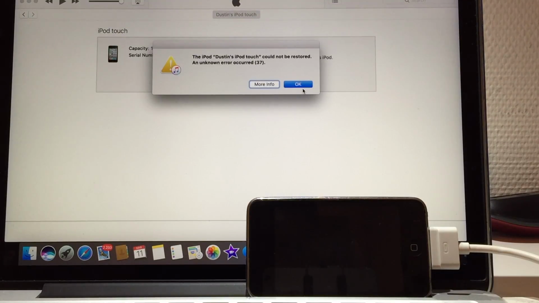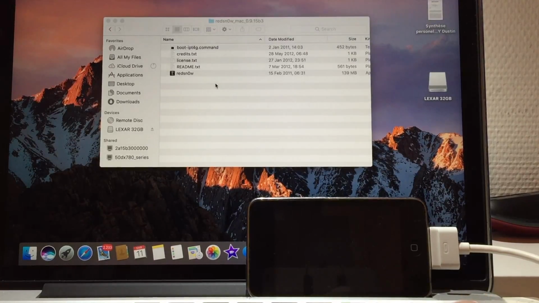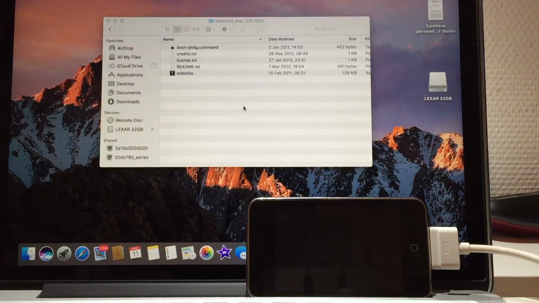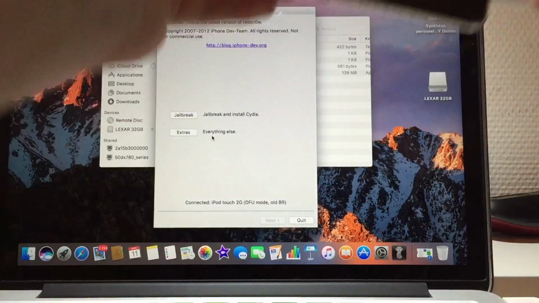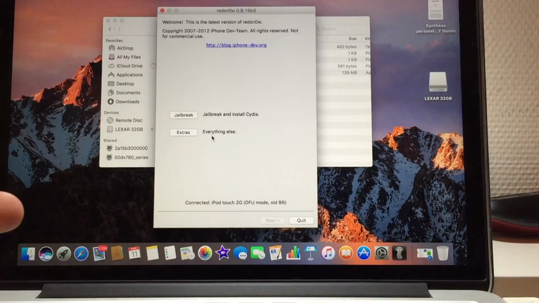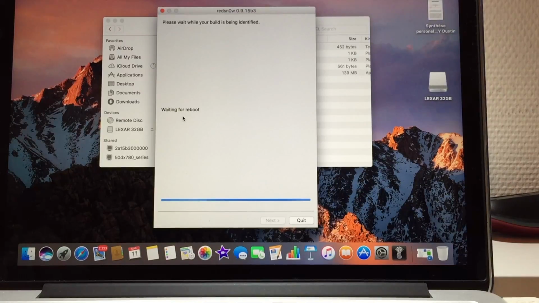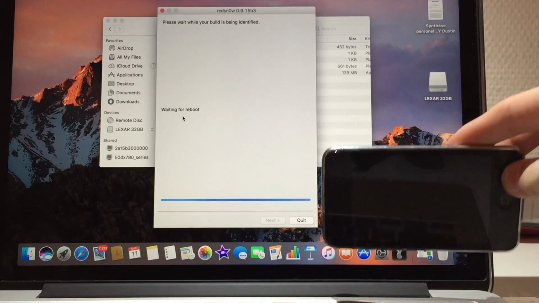So now that the restore is finished, it says the iPod Touch could not be restored, an unknown error occurred. As you can see, the device now has a black screen, and iTunes says it has detected an iPod in recovery mode. So if we open up Redsn0w again, you can see that it says DFU mode, iPod Touch 2G, DFU mode, and old boot ROM, basically because it's an MB model, so it's the old boot ROM. So now I can jailbreak and all that stuff. For example, I've clicked on jailbreak, and normally it should jailbreak my iPod right now.